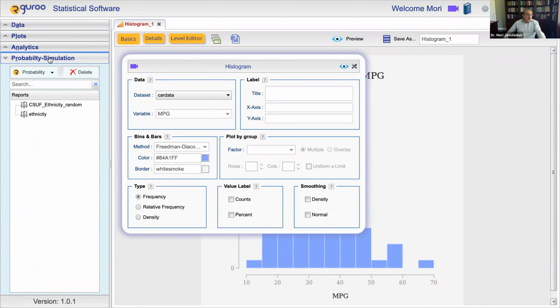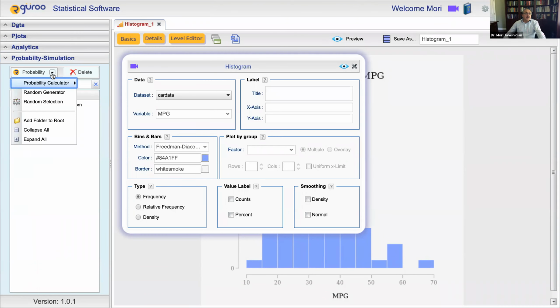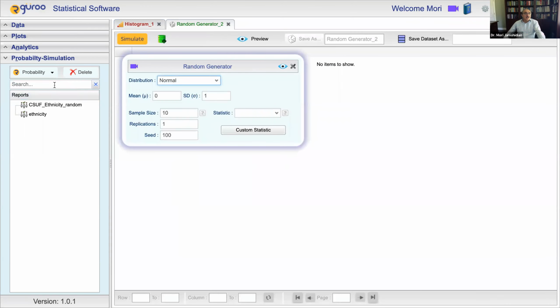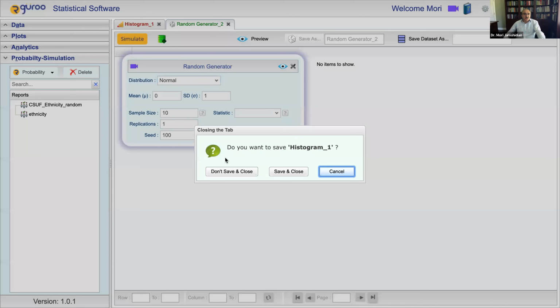And then probability simulation. As I mentioned earlier, we have probability calculators, continuous and discrete, and pretty much every distribution that you can find in R, which is a lot, is included in these probability calculators. There is a random generator for generating random numbers, and I will work that in a minute to give you a demo of how it works. I just opened it already, so let me close this one.